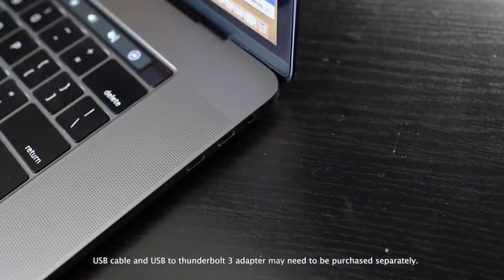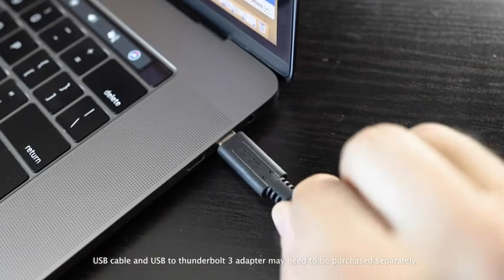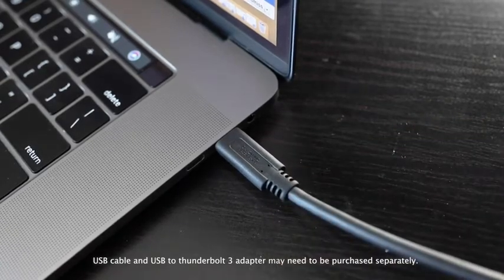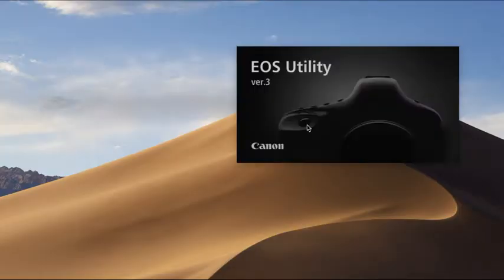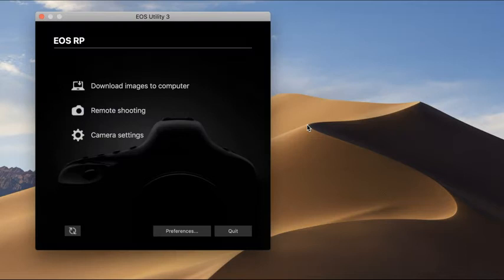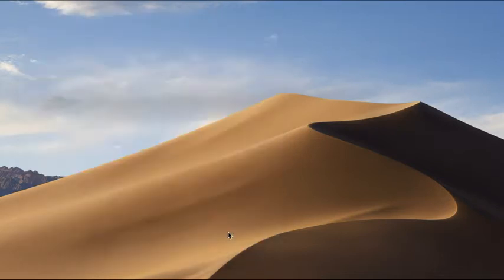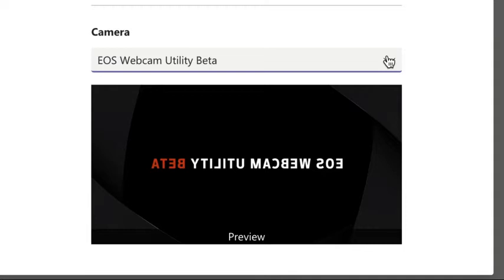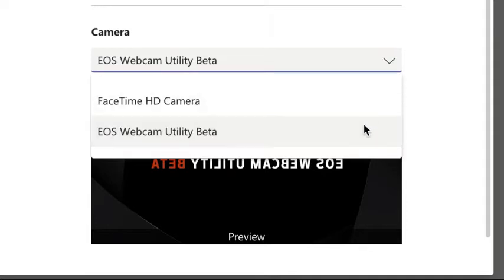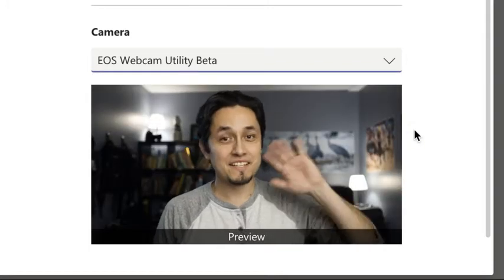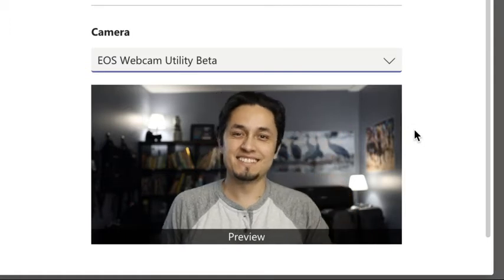Now the next step. Connect the other end of your USB cable to one of your USB ports on your computer. If EOS Utility pops up on your desktop after connecting the cable, make sure you quit the software before proceeding. From here, open your favorite online meeting software and locate EOS Webcam Utility Beta in your video settings. Select EOS Webcam Utility Beta and you can now use your compatible Canon EOS camera as your dedicated webcam.